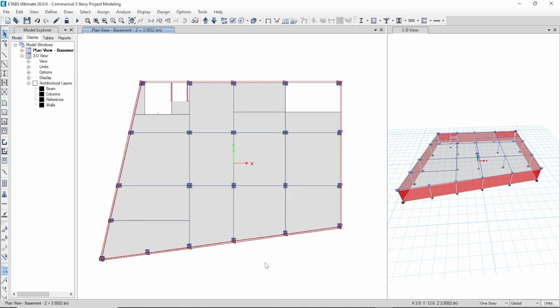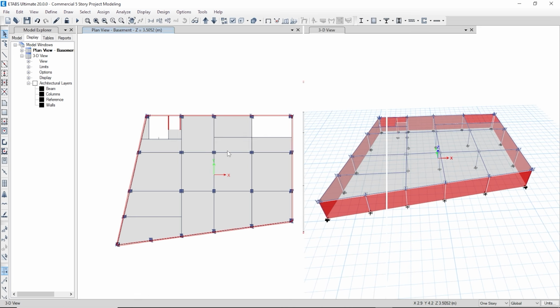Once done, right click to end the formation of slab. This is how we can create custom size slabs in ETABS. Wherever you get the chance to support the slab at column center, you should take it. Same goes to the shear wall joints as well.